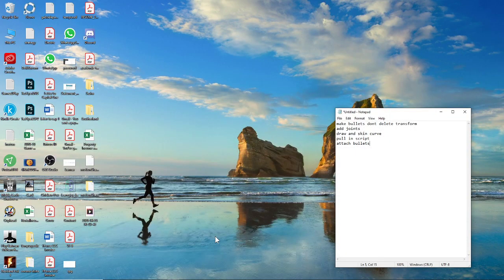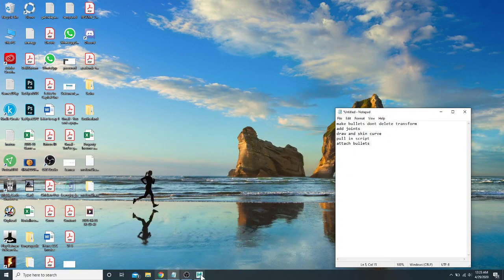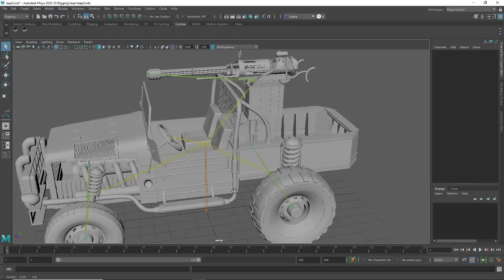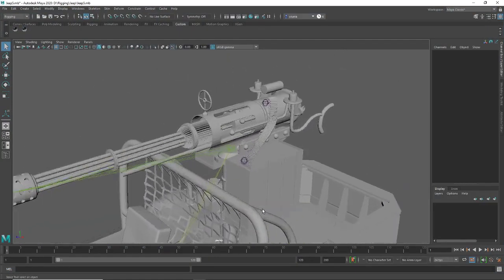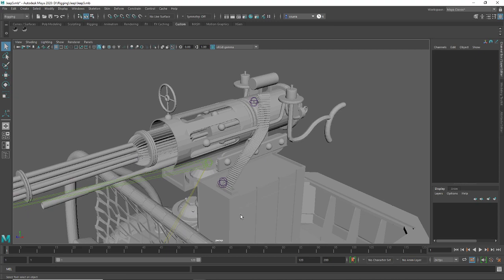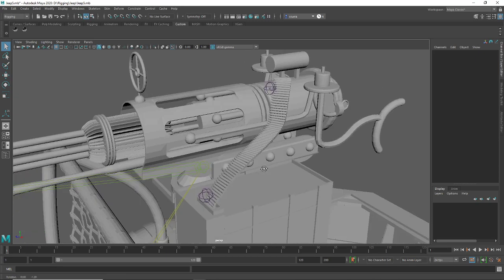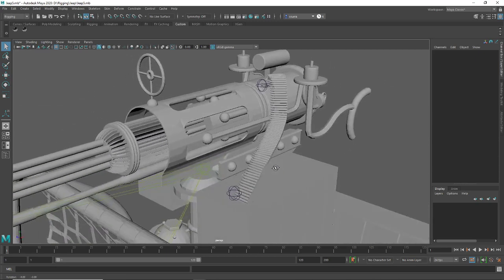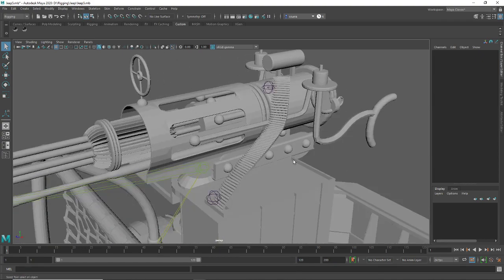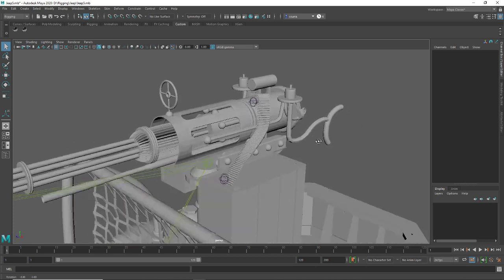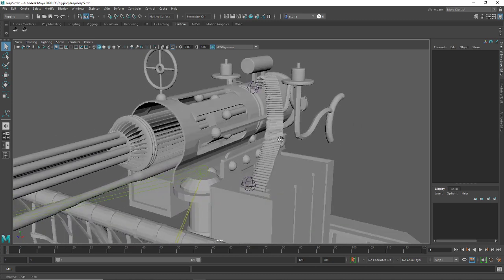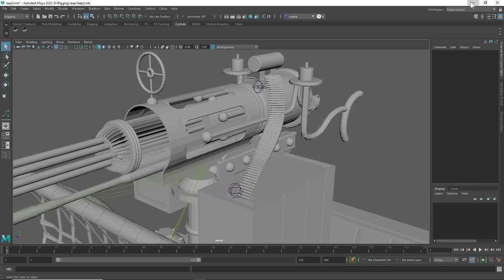Hey guys, welcome back to the Jeep lecture here. Last time we finished off with this Jeep, and what we really had left here was some controls for the Jeep and the minigun bullets. I said I was going to do some research and come up with a solution for that, and I did. And what I want to show you guys is how to do that.